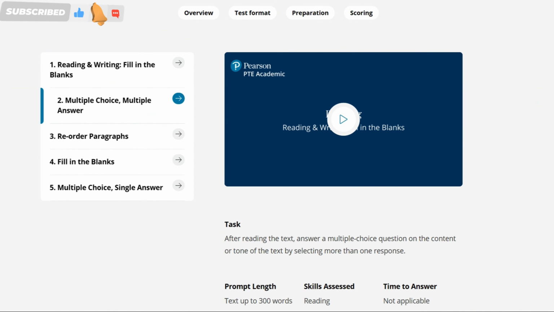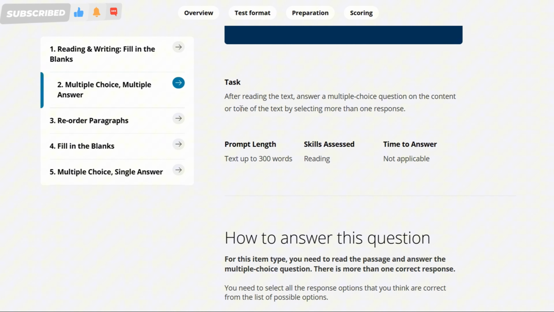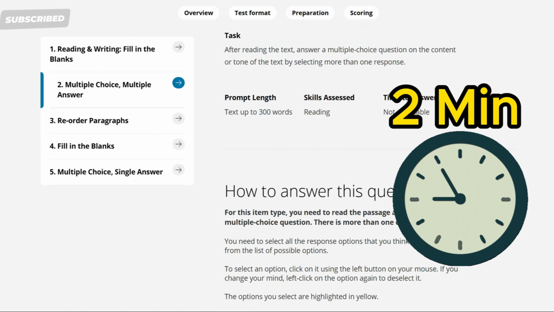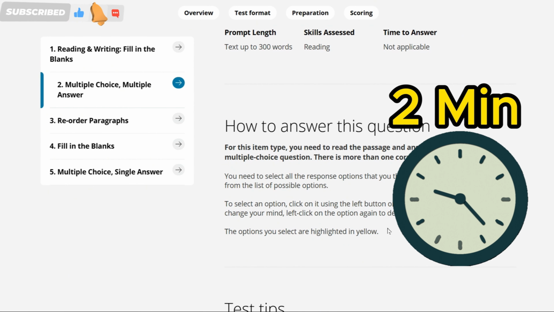Multiple choice, multiple answer. In this task, after a text, you answer a multiple choice question on the content or tone of the text by selecting more than one response. So you need to select more than one option. Marks go only to reading, and the same thing, you have 2 minutes to perform this. Within 2 minutes, just choose your answers and move forward.